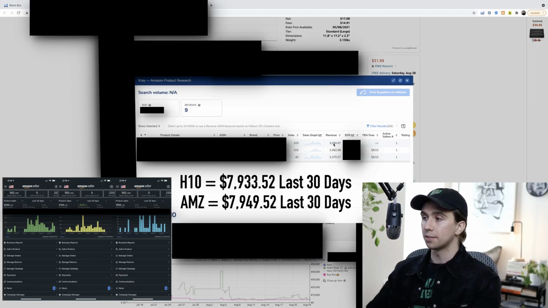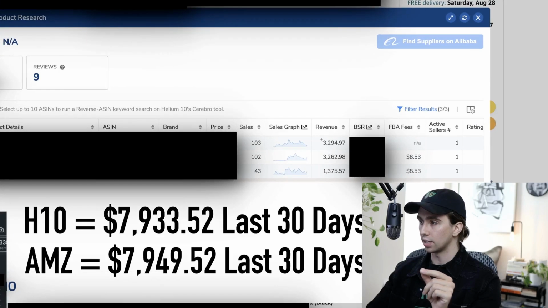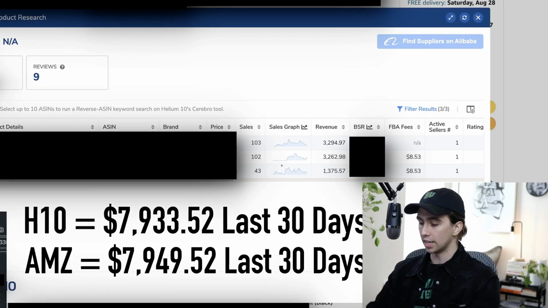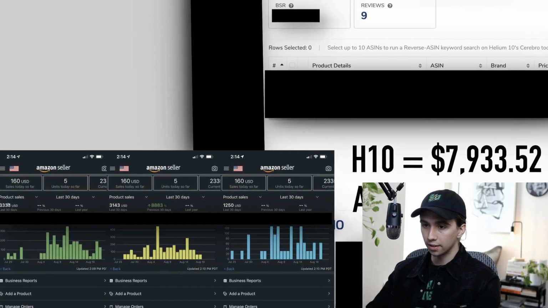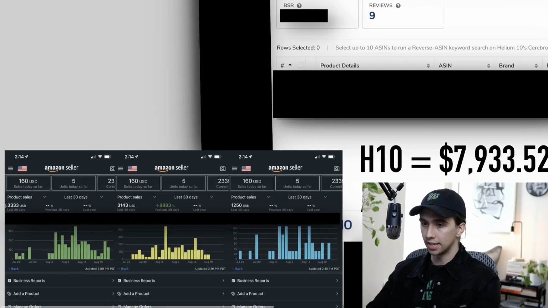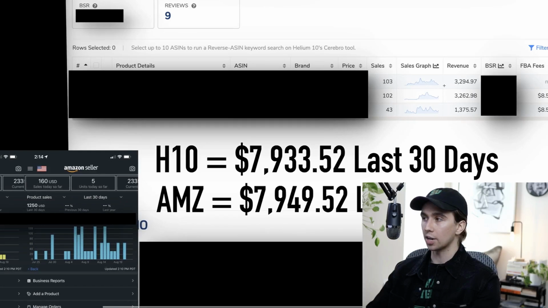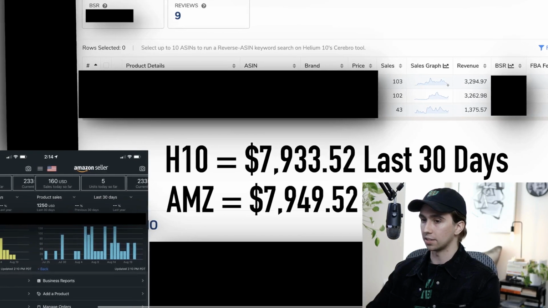So let's see. This first variation here has to do with this listing right here. The product sells for like $32. You can see it's actually estimating that the listing is doing $3,294.97. But when we take a look, you can actually see over here that specific ASIN did about $3,333. So what's the difference there? Well, that's just one sale, right? So they were actually within one sale with that specific ASIN. Let's go to the next one.